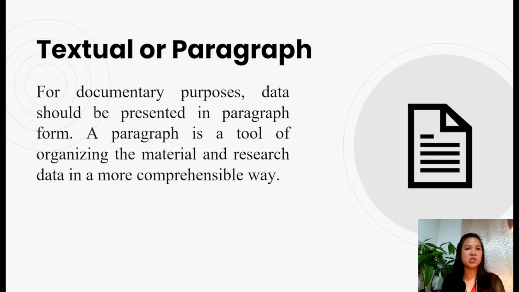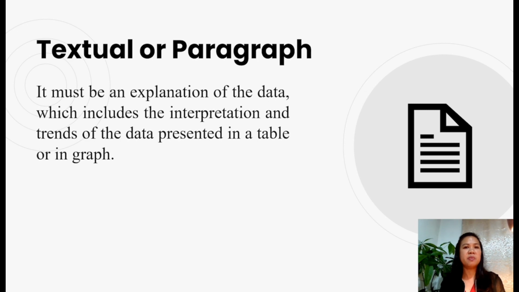Now let's proceed to textual or paragraph. For documentary purposes, data should be presented in paragraph form. A paragraph is a tool of organizing the material and research data in a more comprehensible way. It must be an explanation of the data, which includes the interpretation and trends of the data presented in a table or in a graph.